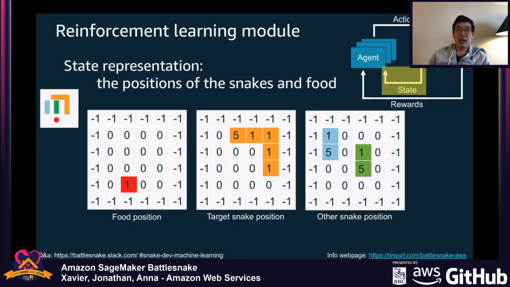You can also see in the middle slide that for the self snake, the head is represented as a 5, whereas the body is represented by a 1. We did that because we thought the head was more important, so we had to provide more signal to the agent. Next slide, please.